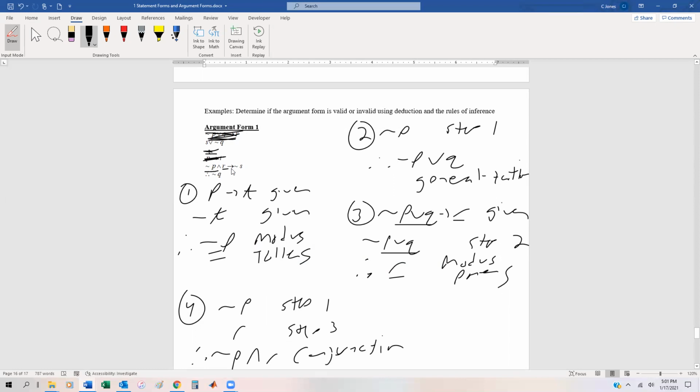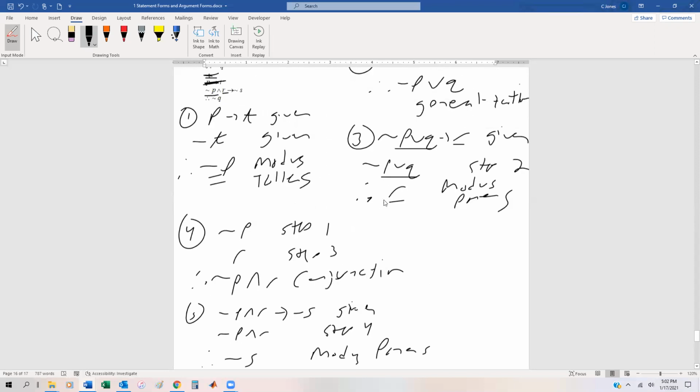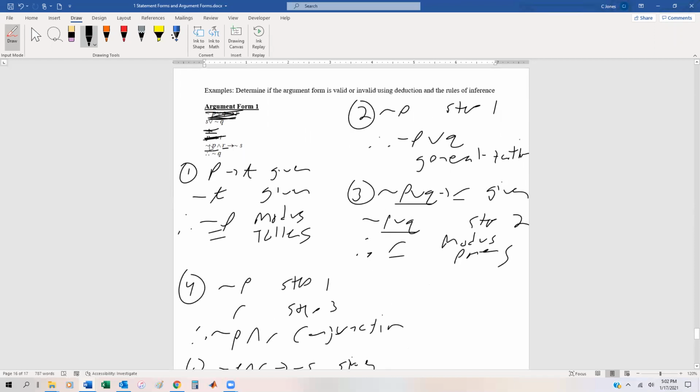Right? So we have not P and R implies not S. Well, we have not P and R. So this is given. This is from step 4. And then therefore, we get not S. All right. And that's by our modus ponens again. And we're almost done. So now we're done with this guy.